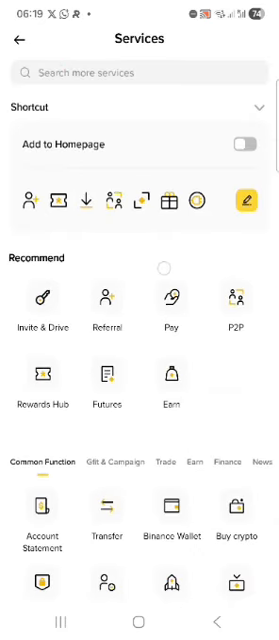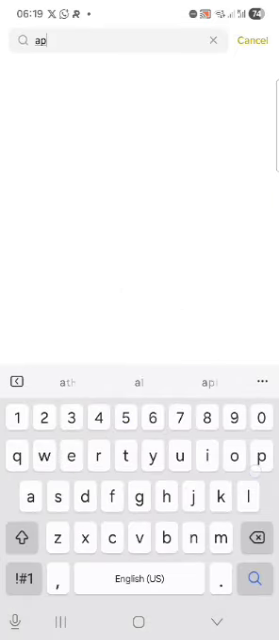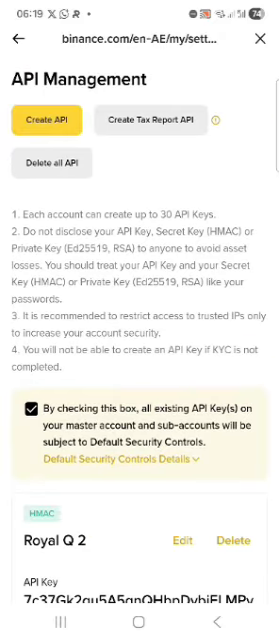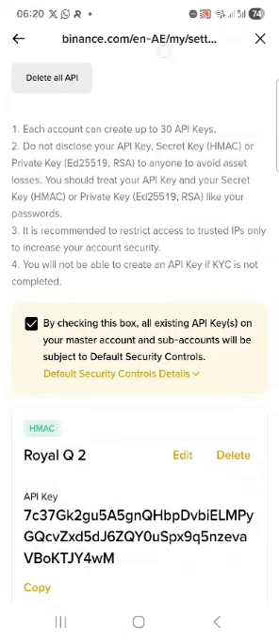I may click here and search for API. Let me write API. So they're going to bring me API management. I'll tap on it. The moment I tap on API management, I have to delete the previous API because I'm redoing the API again for the second time. So if you're redoing the API, you have to delete the previous API. If it's your first time, you simply click on the word create API.